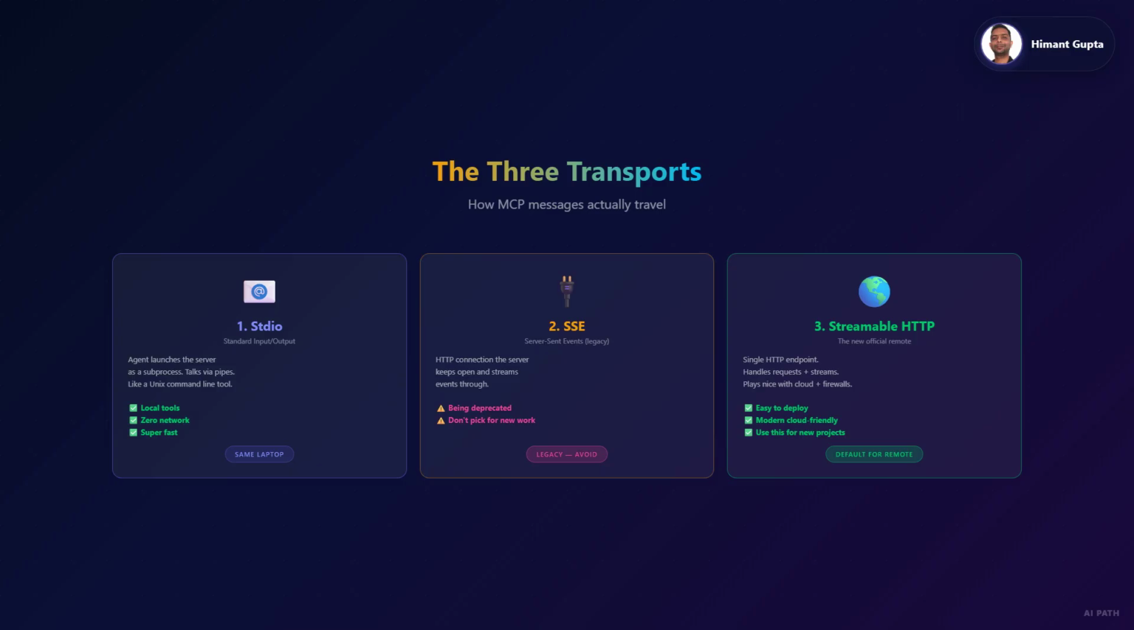Transport 2, SSE, server sent events. This is an HTTP connection that the server keeps open and streams events through. It's how the original remote MCP spec worked. Good for the same network case, but it's getting deprecated, so don't pick this for new projects.